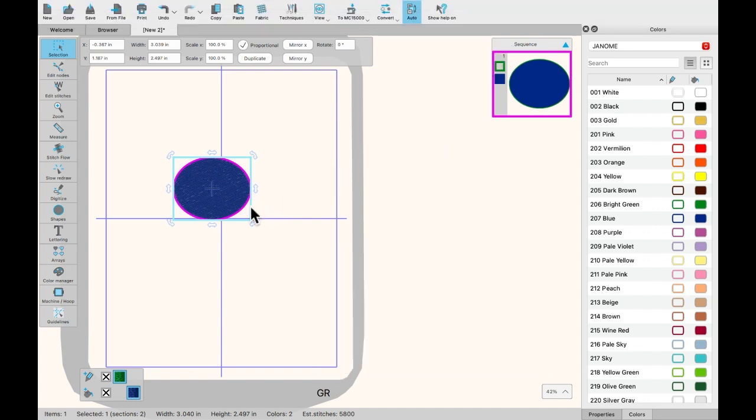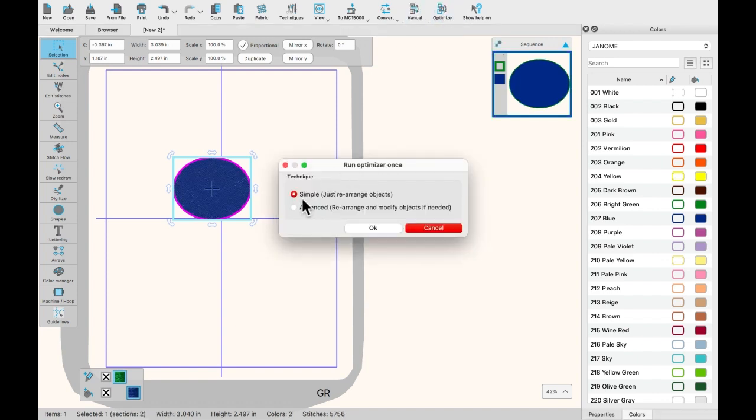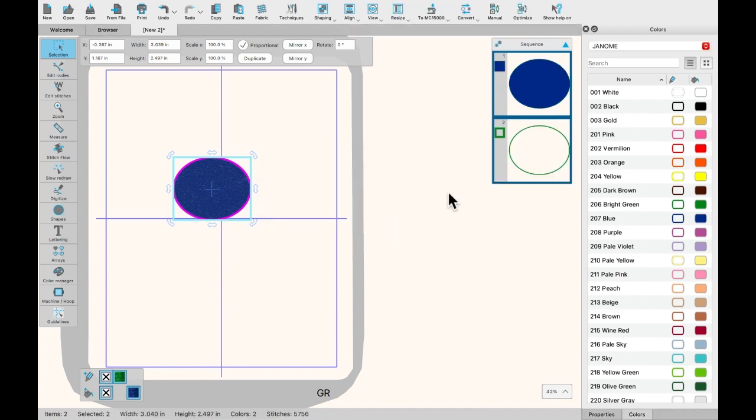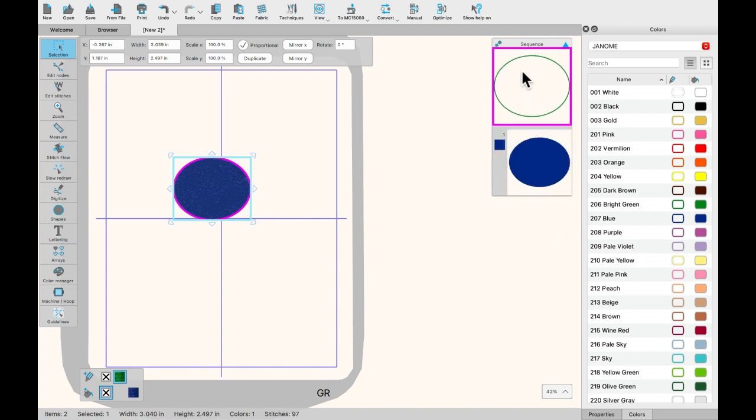All right. So I have this selected. I mentioned up here on your top toolbar, this is auto. And when you click on it, you get manual and optimize. And when you click on optimize, you can get simple, just rearrange, or advanced. And this will split your piece into two parts, your fill and your outline if you want to work on it. And if you had a lot of other things, they'd all be in a column here, so you can click and drag and move them through.